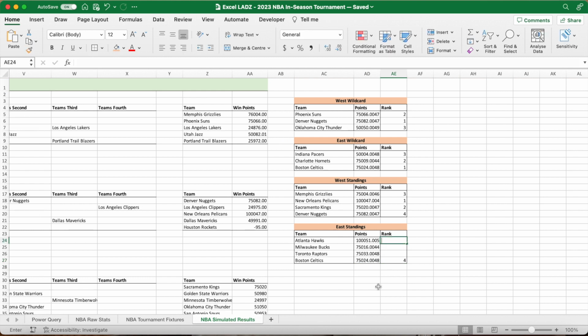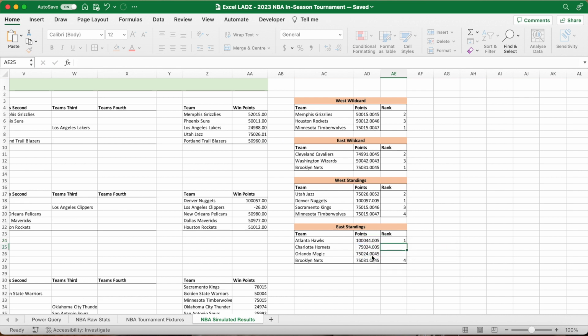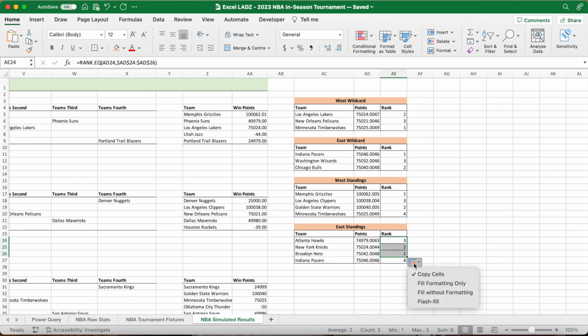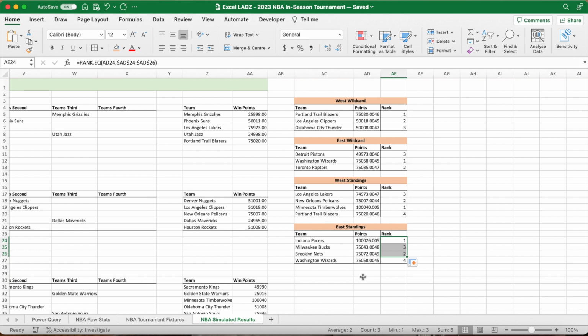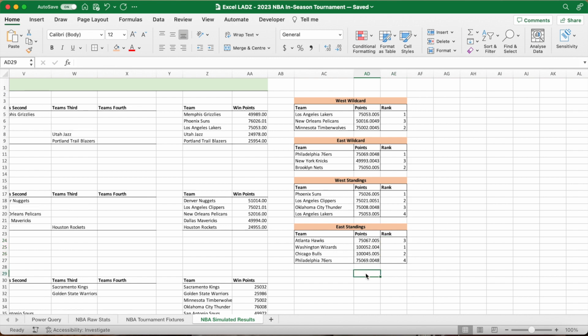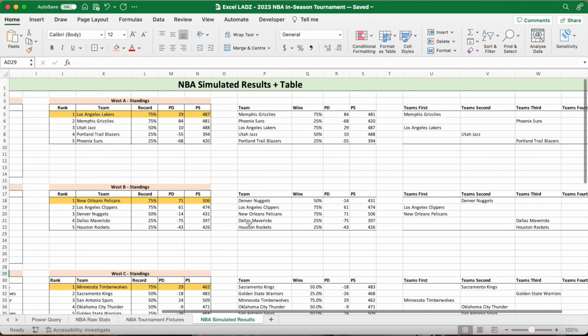And make sure you write 4 in that cell AE27. Now for the remaining 3 teams, RANK.EQ, the number will be AD24, reference cells AD24 to AD26, so it'll order the points based on those cells. Fill without formatting, and now we've got standings for each conference, which will determine the teams playing in the first round of matches in the knockout stage.